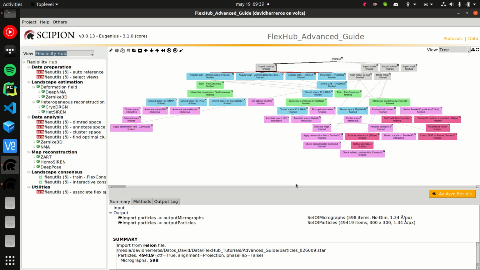As I said, this is just a brief introduction to the Flexibility Hub. This has more or less covered the different things we're going to be using and the things you need to study in order to follow the workflow. And in the next videos, we will start seeing in more detail all the different steps and how we can reproduce this workflow.